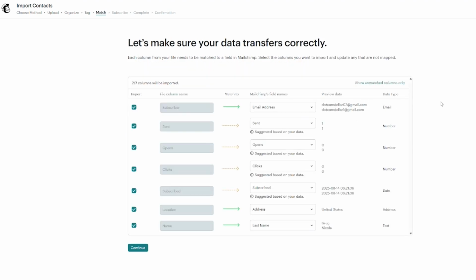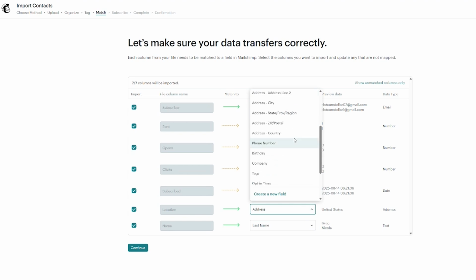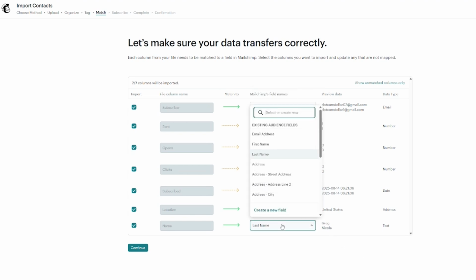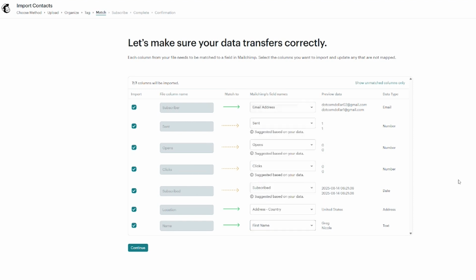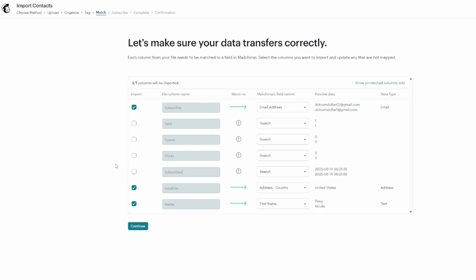And now we'll need to match the fields. For example, here you can see this is automatically being inputted as email address, and that's correct. So you need to match the ones that's important to you. So for me, it's the email address, it's the location, which here is incorrect. I'll need to change to address country. And here is not the last name, it is the first name. So it's important to get this right and match them up. And for the field that you don't want to import over, you can uncheck them here. And then once you're happy with that, click on continue.